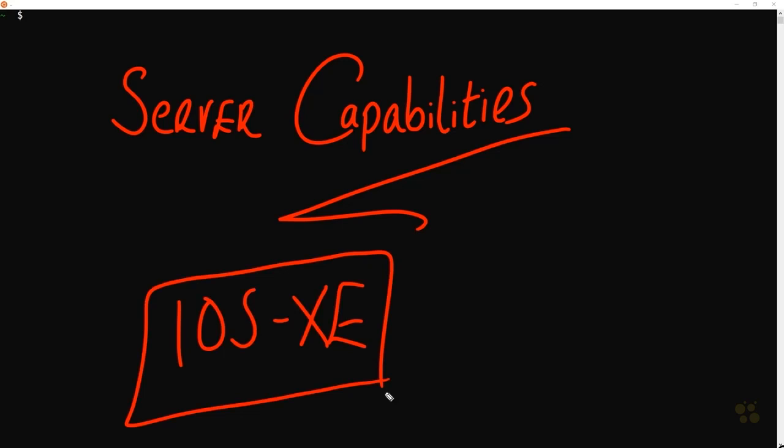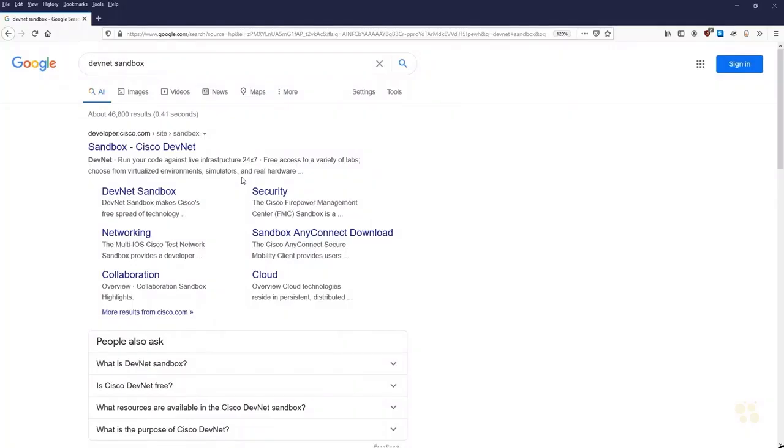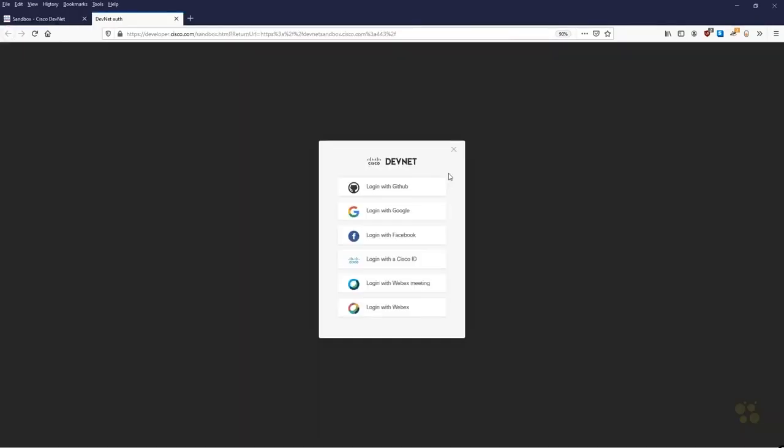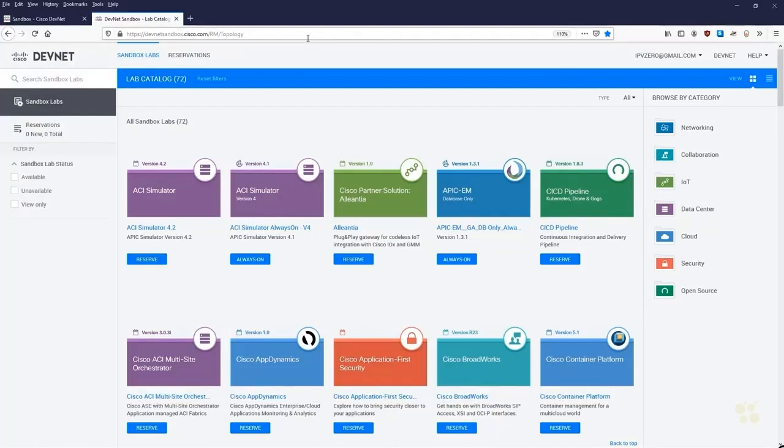So the first thing we need to find out are the credentials to log into this device. So let's go and grab them. The very first thing I'm going to do is Google DevNet Sandbox, and we'll click this top link here. Okay, so let's get started with Sandbox. So I'm just going to log in with my GitHub account. The sandbox that I'm going to search for is the Cisco IOS XE Always On device. But there are other options here. If you want to use the Cisco IOS XR device, then search for that instead. So I'll search for XE.